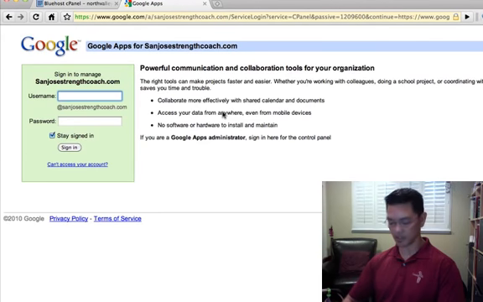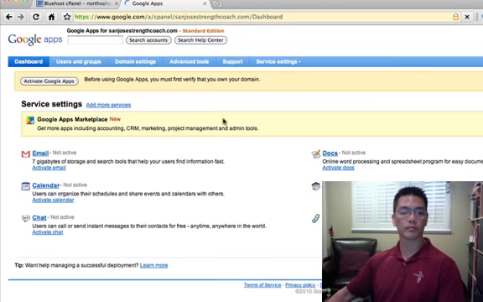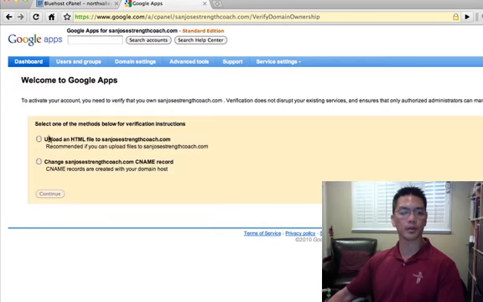I'm going to go ahead and sign in. I set myself up here as the user, as the administrator, and this takes me to my dashboard. The first thing I want to do is activate my Google Apps, and we're going to do it using the CNAME.